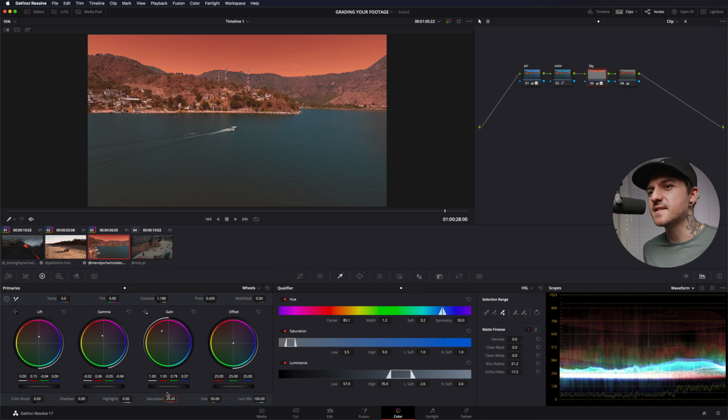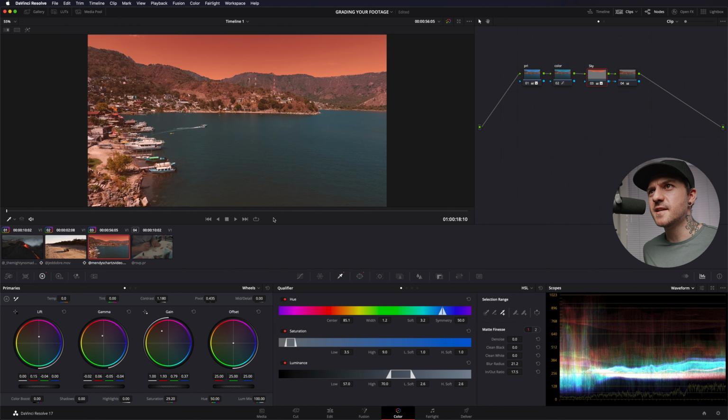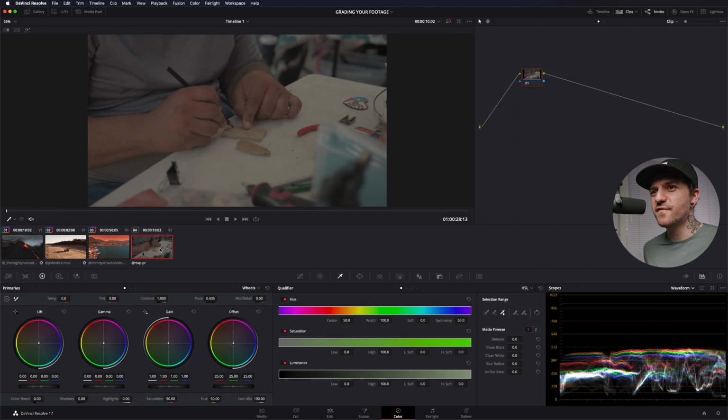And you could do insane things. You could replace that sky if you wanted to. You could just change the hue to whatever you wanted. You could automate that so that the sky kept changing throughout the shot. But I like my orangey sunset. All right, moving on to our very last clip.